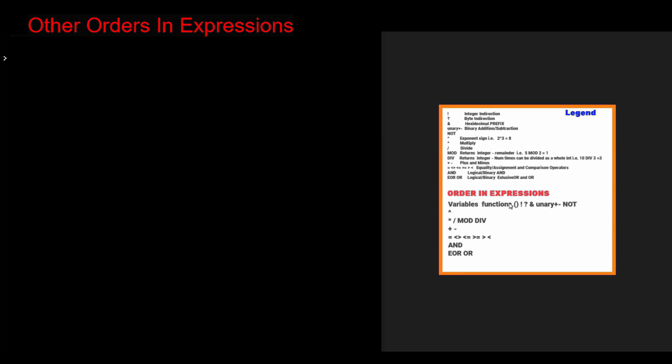So we covered the parenthesis, which is this one here. We covered the exponent. We covered times and divide, and we covered plus and minus and how they work together. So what I'm going to do now is talk about some of the other ones. I'm going to talk about the mod and div. Those are the two that I'm going to look at now.